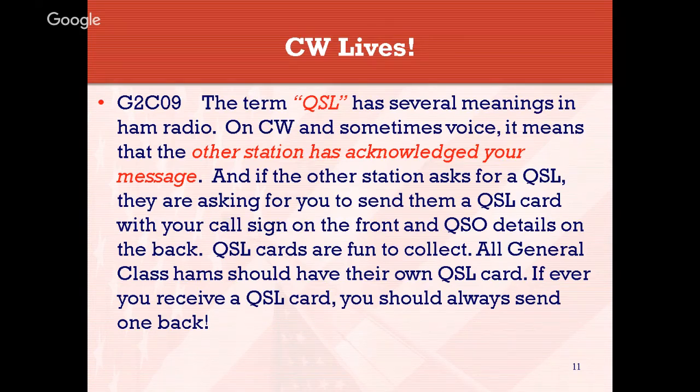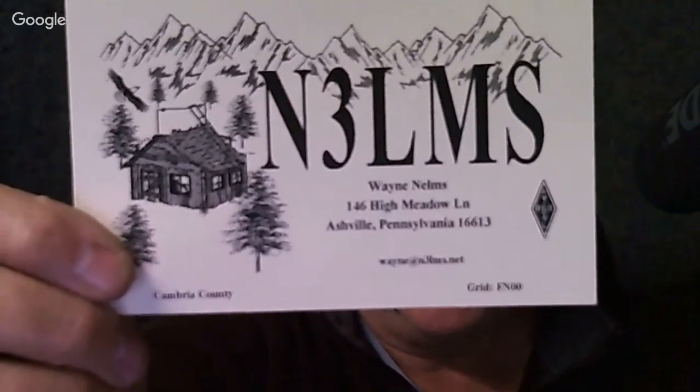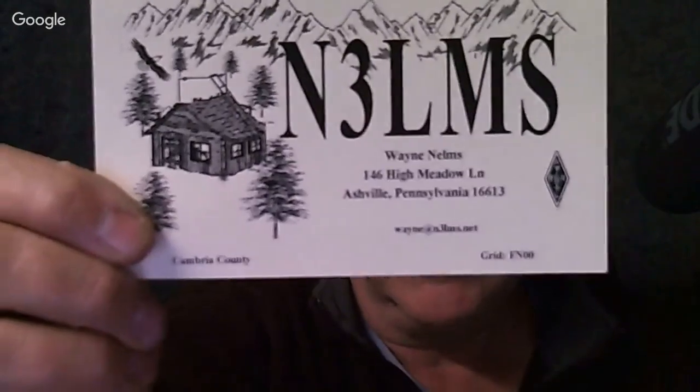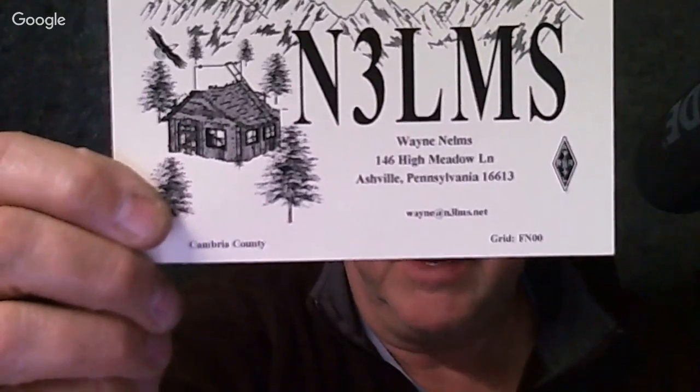It covers information. I think I did this in the tech class, but what I'm going to do is stop sharing here real quick, and I'll show you my QSL card. There we go. There is my QSL card, and it has some information on the front. It has my name and my address. Some other information like my grid square down in the lower right-hand corner, my email address, and the county that I live in.